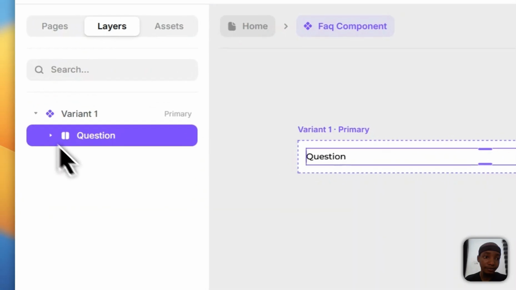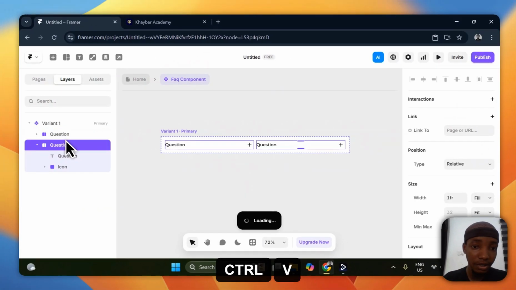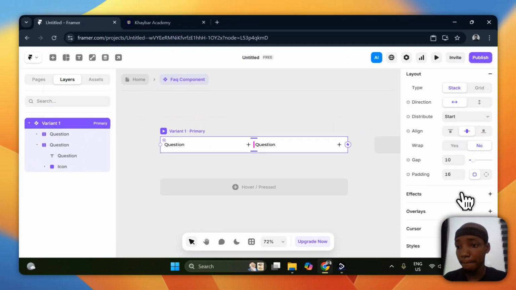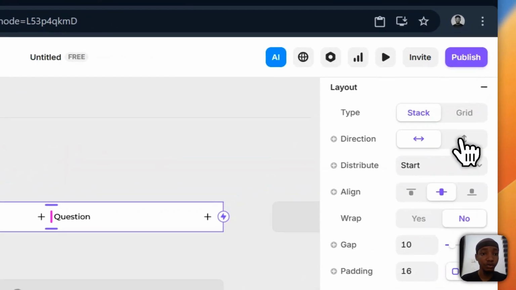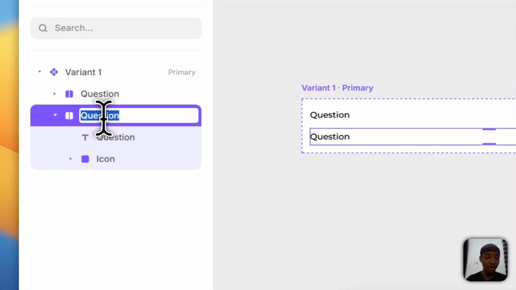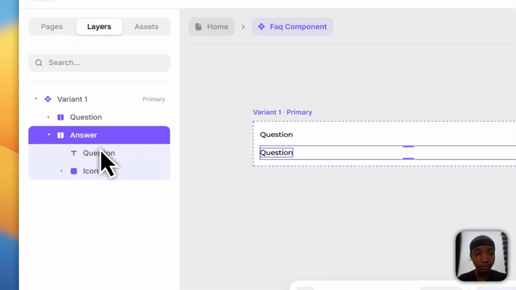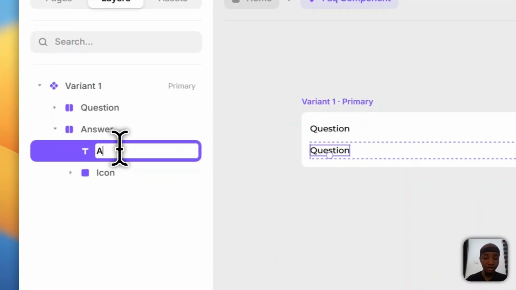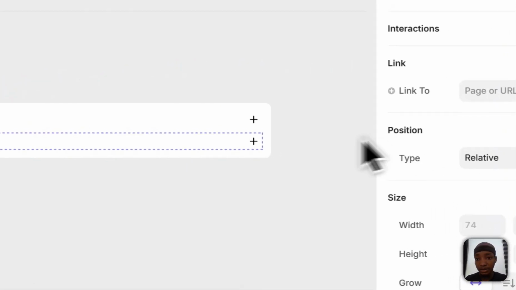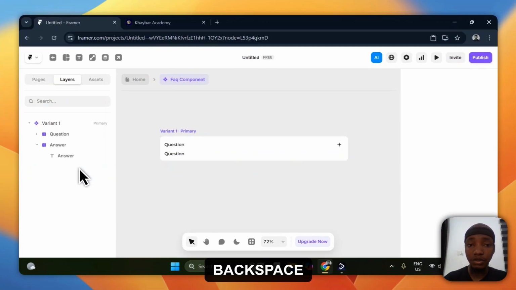Then let me duplicate this stack and paste it here. I'll change the direction to vertical, right? I will rename it to answer, and I will rename this thing to answer too. Let me reduce the size and remove the icon because we don't need the icon for the answer, right? Let me just remove it there.